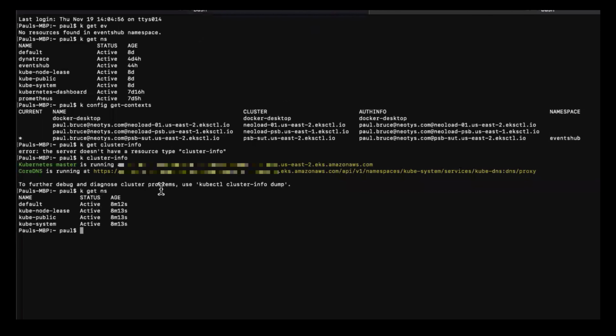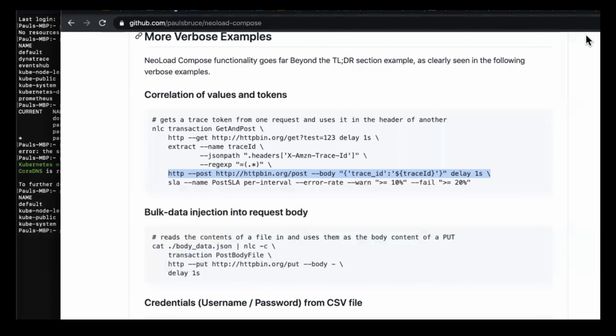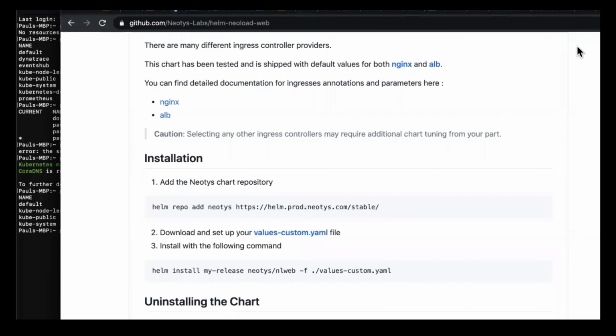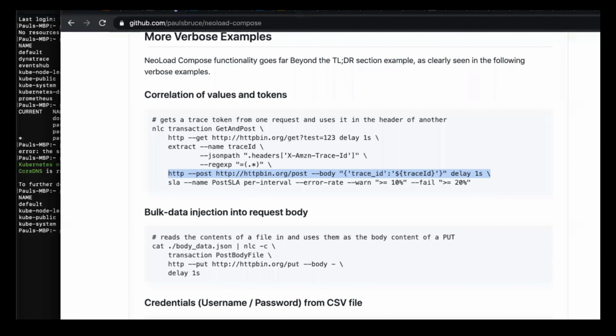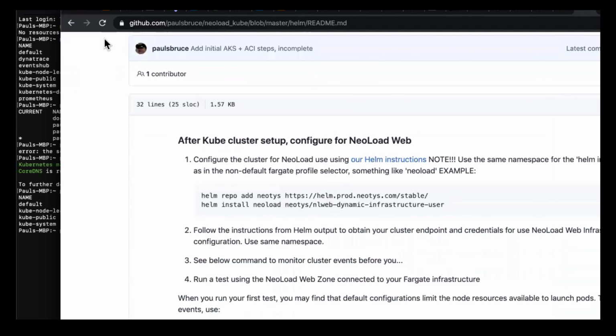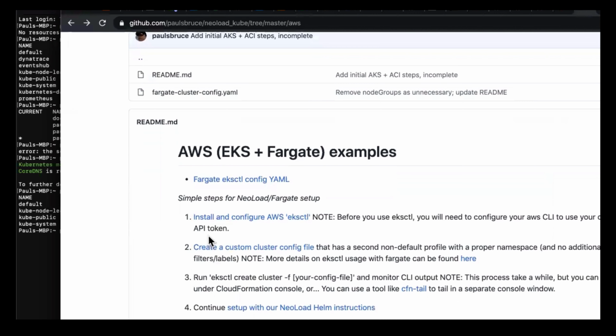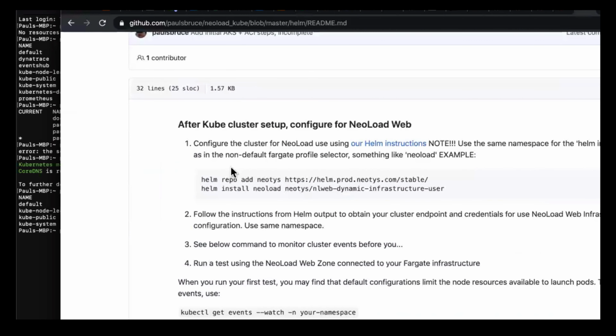Now that we've got the cluster created, we need to go back and read the manual, follow the instructions, right? And the instructions that I'm talking about here are, where are they? They're there. These ones, right? So we were back on this one. Now we're done creating the cluster. Now we want to continue with the Neoload infrastructure setup.